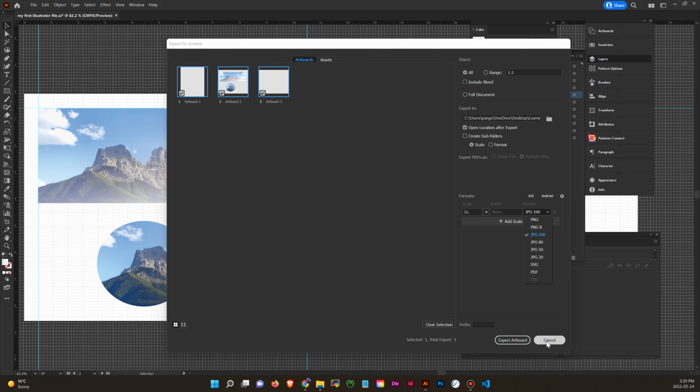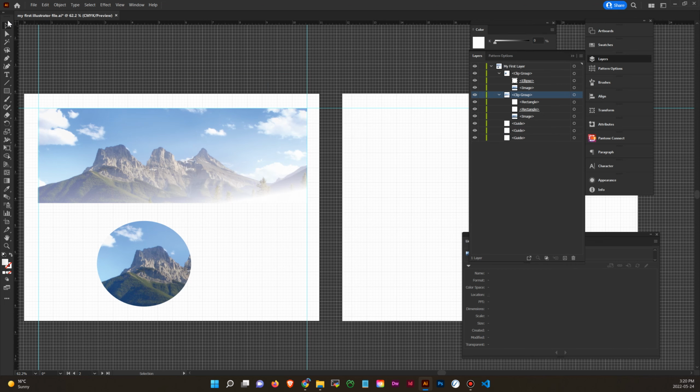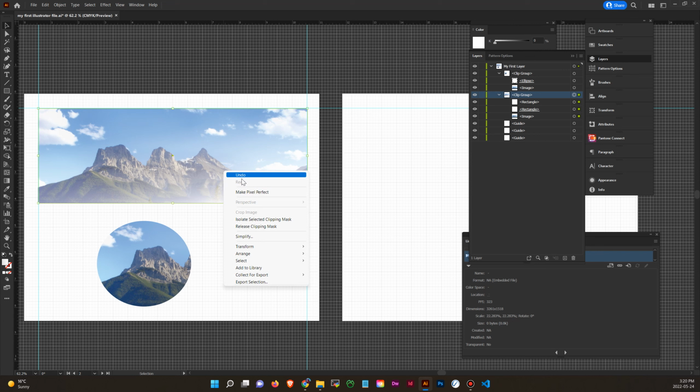But that's not always useful. Sometimes you want to use Adobe Illustrator to mock up a layout, but then you just want to export parts of it for use in your other graphics. So that's where you've got this other option, which is you can right click on any clip group or object that you have, and you can say Export Selection.